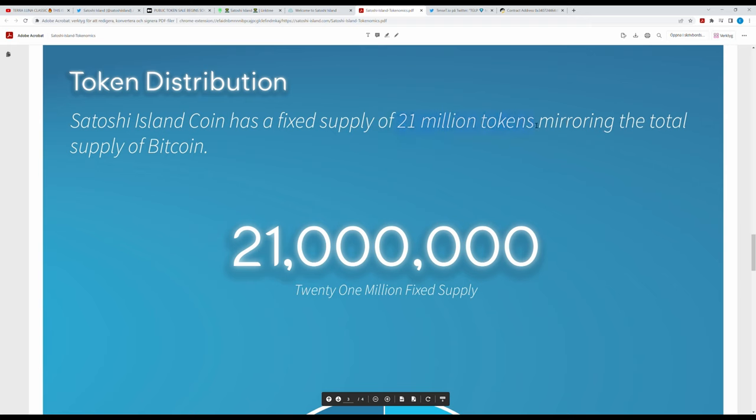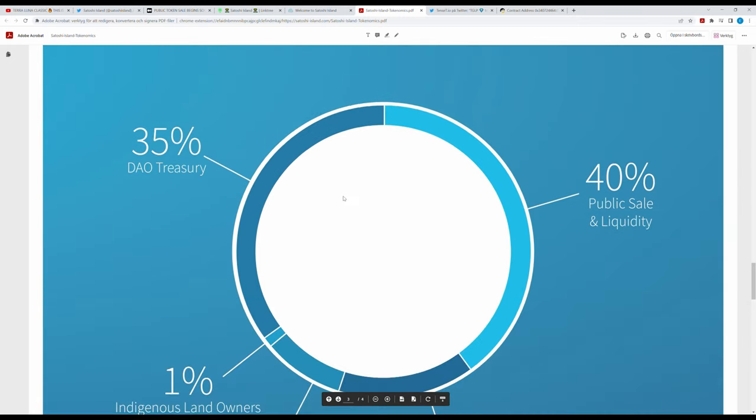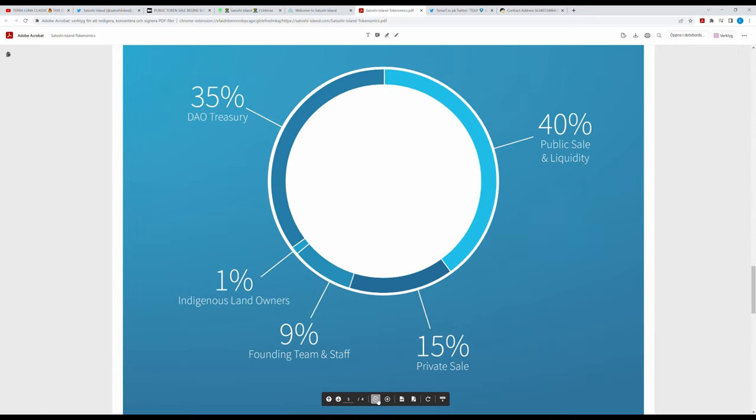Fixed supply is 21 million tokens, sounds a lot like Bitcoin. Okay, mirror the total supply of Bitcoin. Sorry, I didn't read that one. I can blame my dyslexia. Okay, so here, let's check the allocation. Okay, so DAO treasury 35%. So if the DAO treasury is an incorporated company that has a board and everything that can manage the treasury, that is not good. 35%, my god. Okay, public sale 40%.